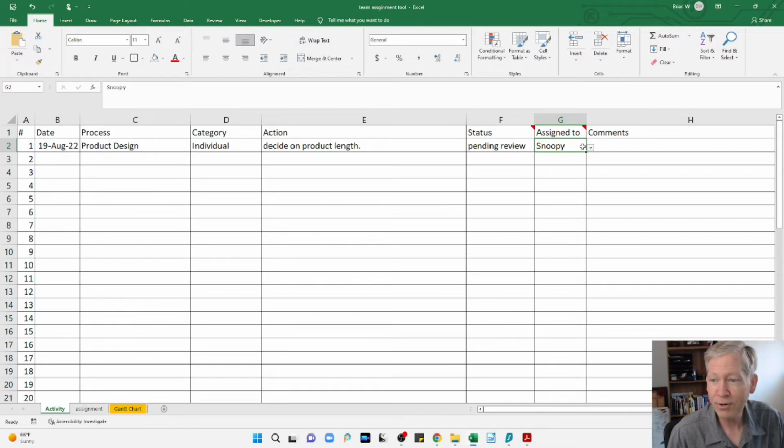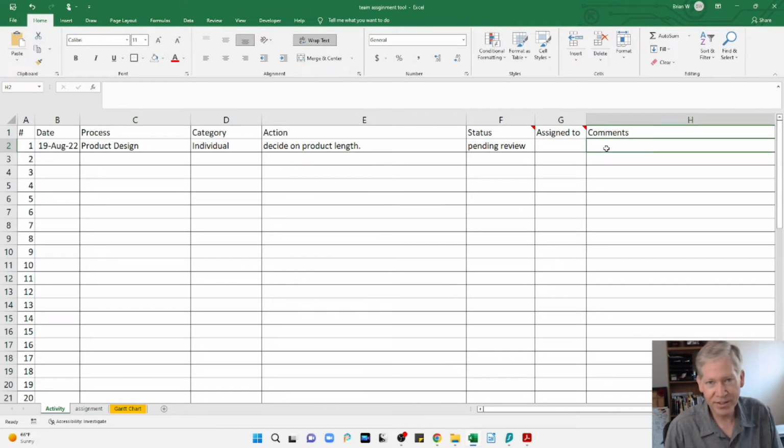I'm sorry, it's pending review. No, I'm sorry, nobody is assigned to it yet. So there's no assignment. And then comments is just a text field if you want to capture any other information about it. That might be roadblocks you see. This might be dependencies that aren't as easy to see at a glance.